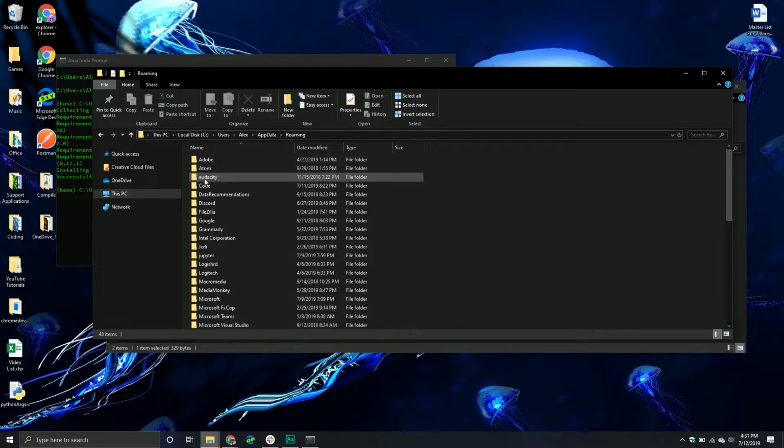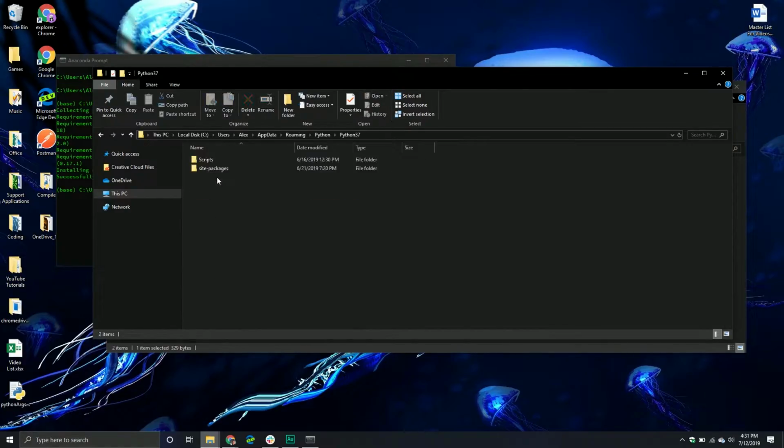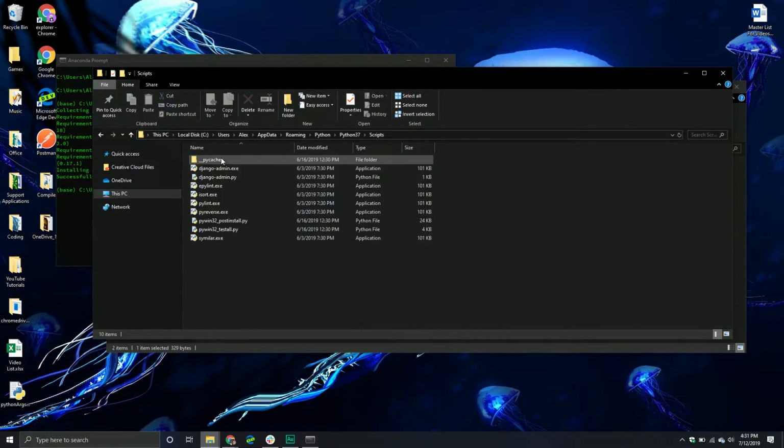It went to Roaming, and then it went to Python, and then it put it in the Python 3.7 Scripts folder. So you might have to look around first before you actually find where it placed it. So far I've seen it put here and then one other place. The first thing you've got to ask is, A, what version of Python do you have? Because that's naturally going to be one of the first places you want to look. But it really just depends.